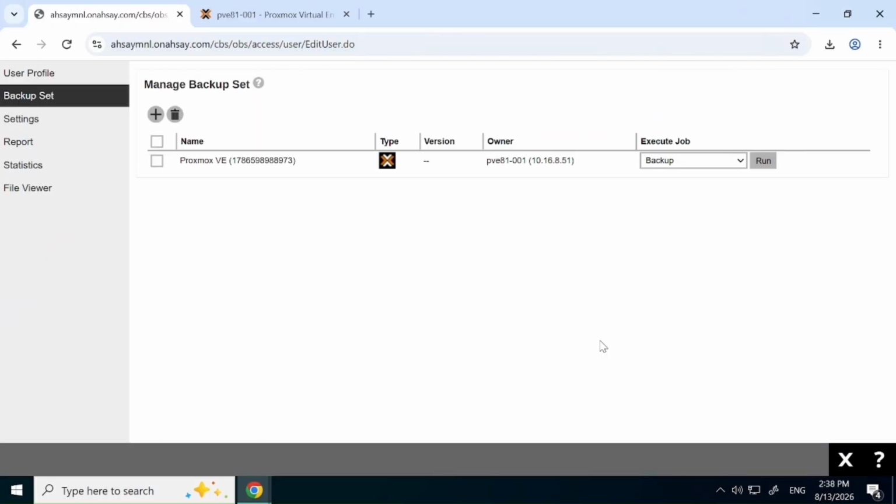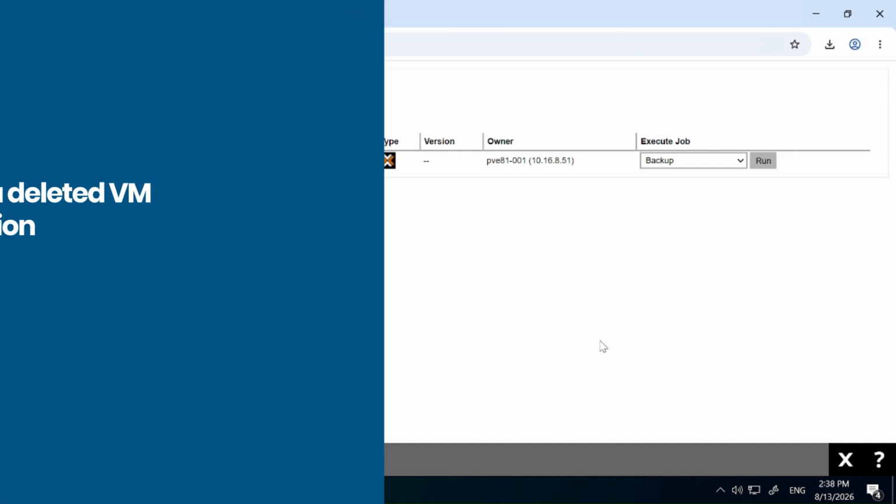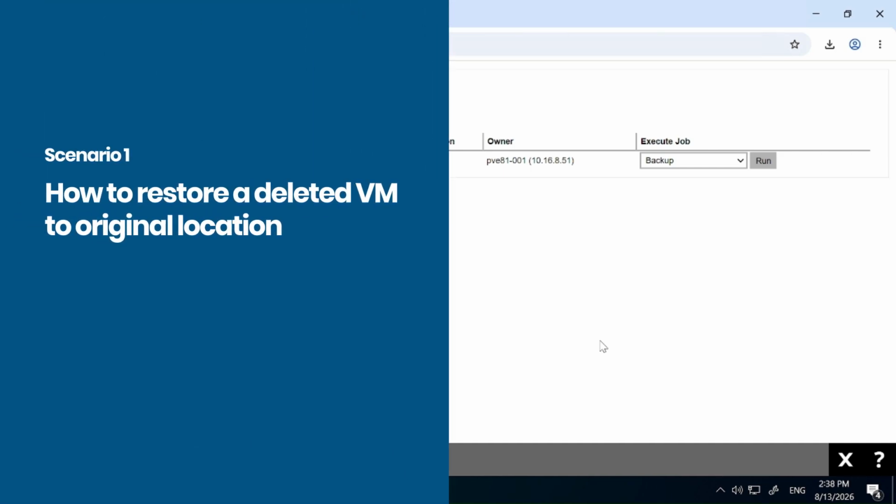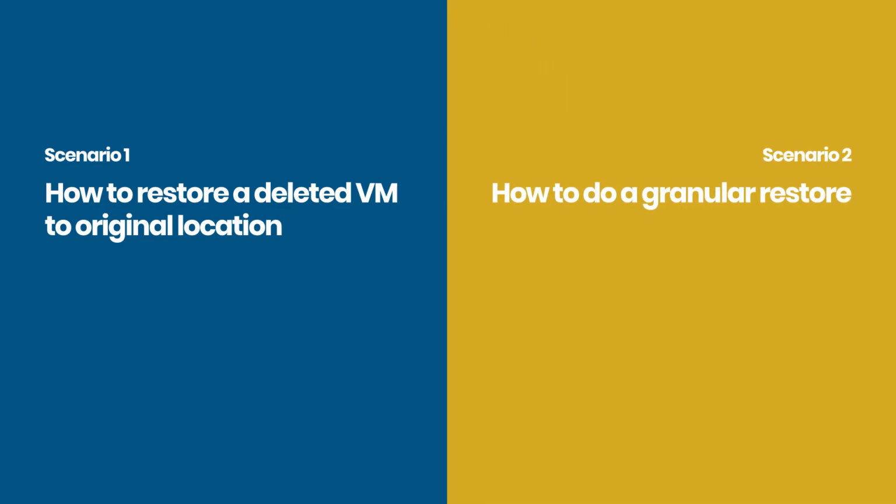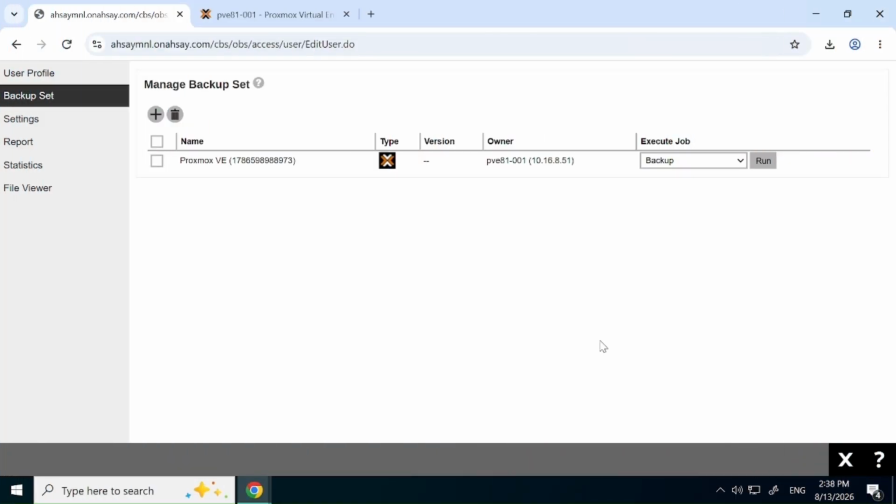For this Proxmox VE restore video, we'll show you two simple scenarios: how to restore a deleted or corrupted virtual machine to its original location, and how to do a granular restore for your Proxmox VE virtual machines. Let's begin by logging into your AMBaaS Web Management Console and proceed to the Manage Backup Sets page.